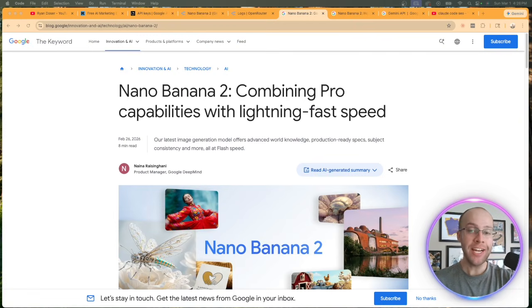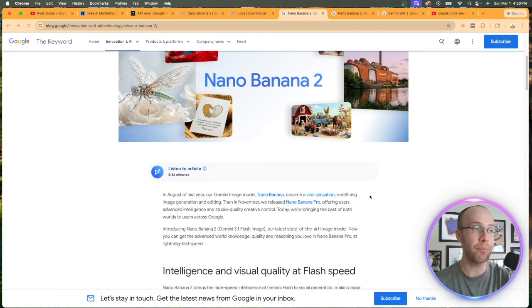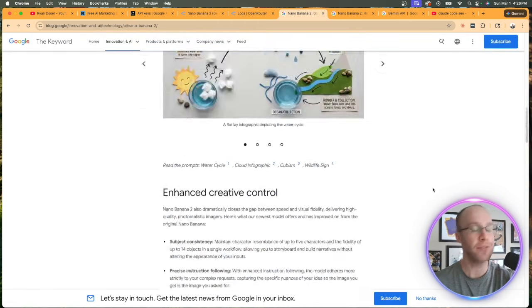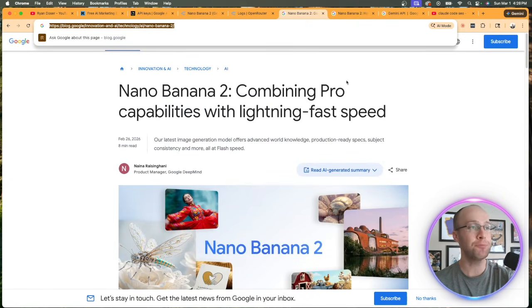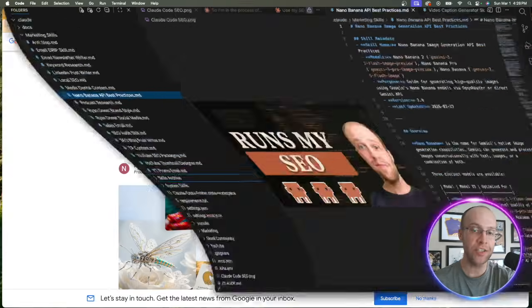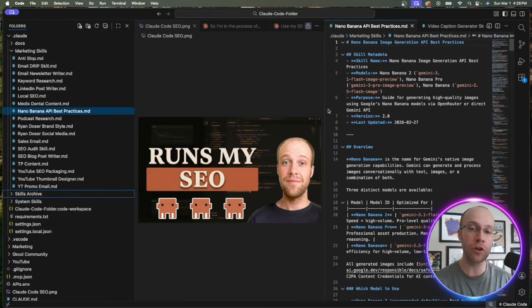So Nano Banana 2 is Google's latest and greatest AI image model. It's not only better in terms of output quality compared to its predecessor, Nano Banana Pro, but it's also a lot cheaper at scale, which we love to see, especially on the API side of things. And so I'll leave a link to this page in the video description below if you want more details on Nano Banana 2.